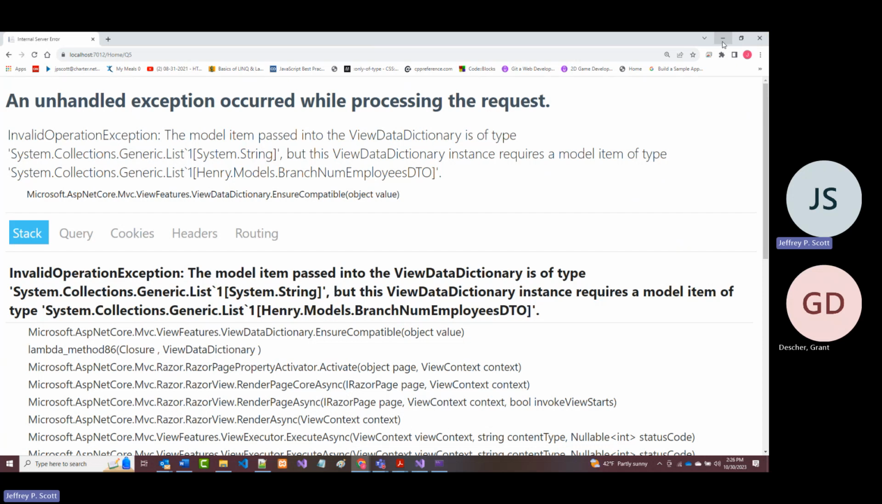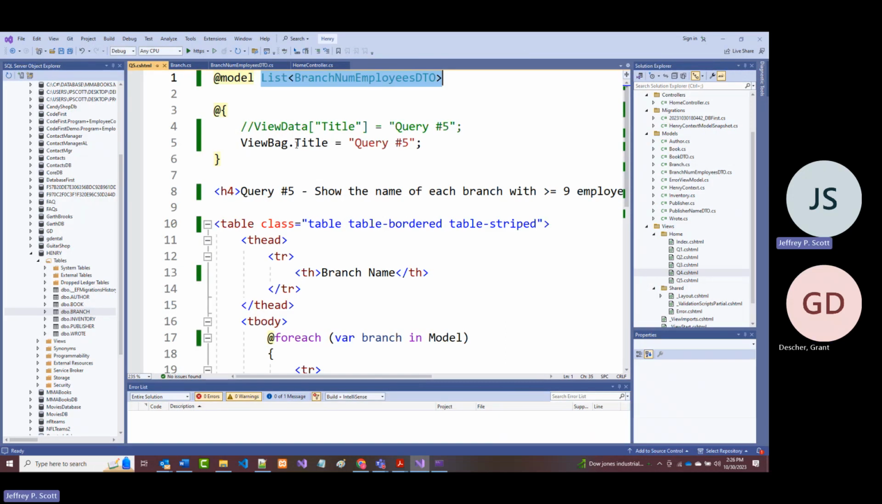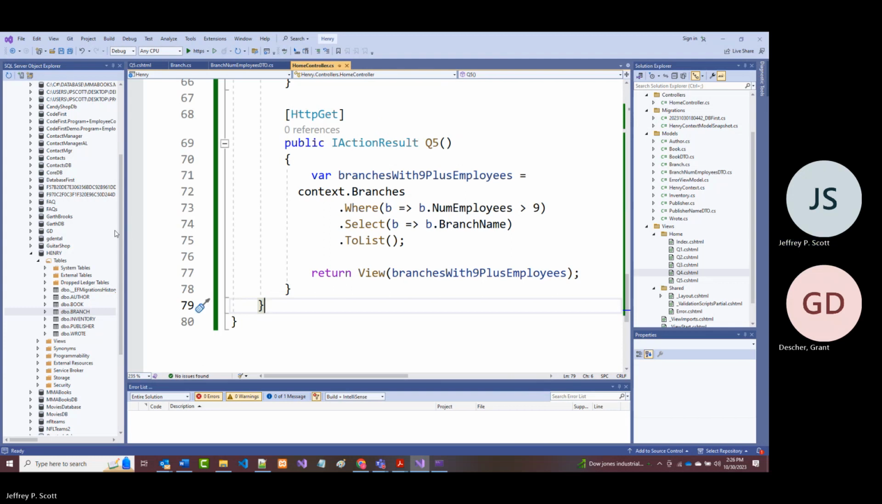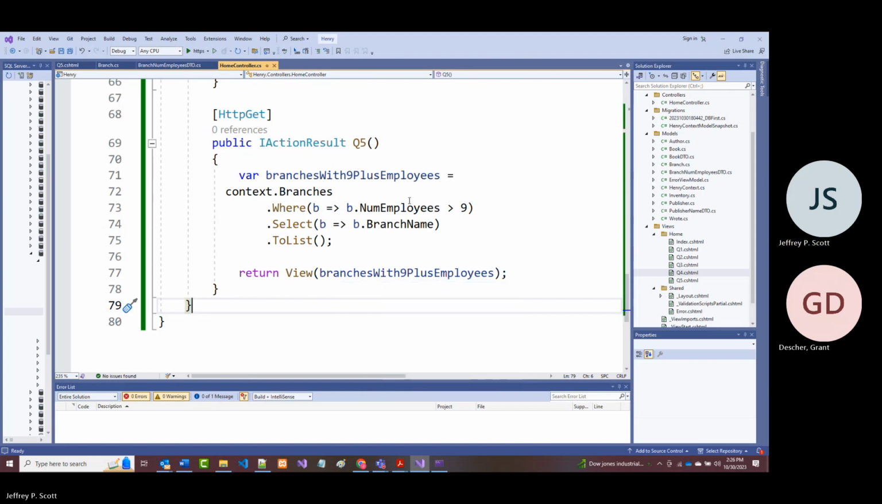Well, I'm glad yours works, but I'd like to have you help me if you would. Is this what you have up here? Yes. All right, mine looks the same. Then let's go back to the home controller. Do you have the same query that I have here? Oh, my select is different.